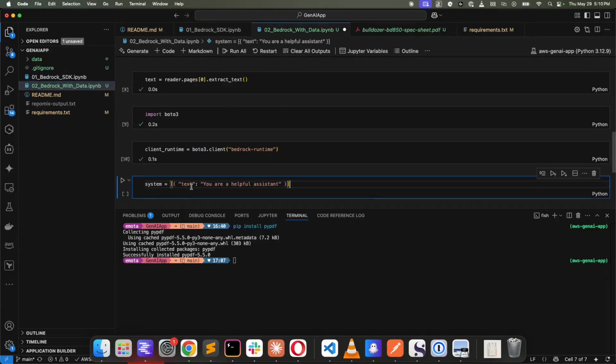Now, in here, I'm going to change it. I'm going to do something more particular, more useful for what we are doing here. So what I'm going to do here is: you are an expert in heavy machinery and machine use for construction.